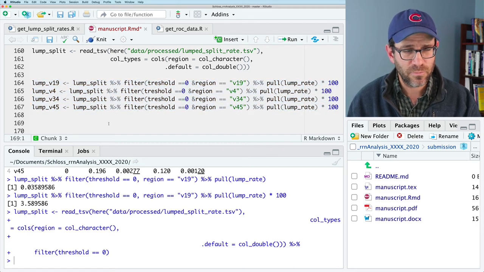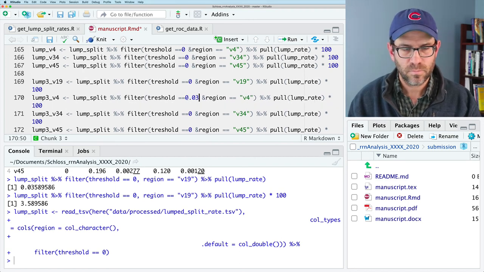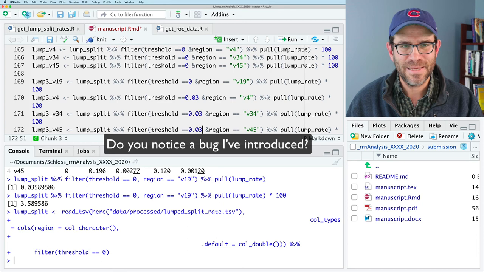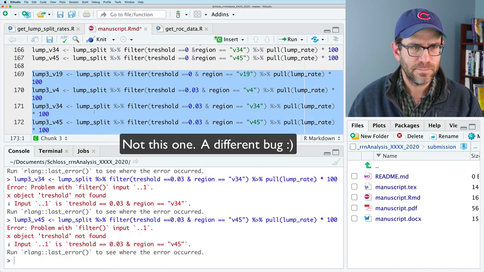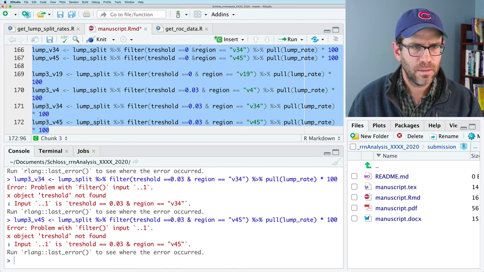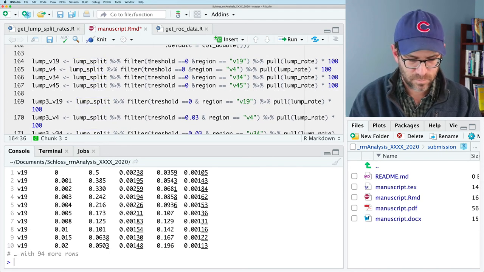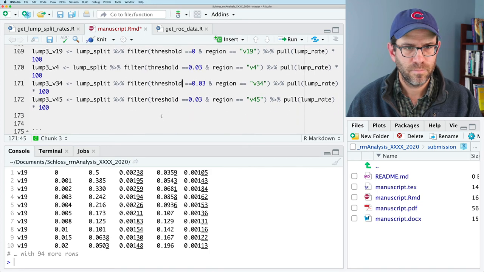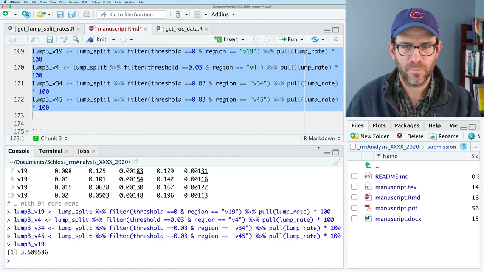And I'll repeat this for the 3% cutoff. So I'll call this lump 3, all that. And so this is where the code gets kind of messy, but it's okay. So I'll go ahead and run these three lines, and it's unhappy for some reason. Oh, that's because I modified that. It's still unhappy. So lump split is there. Oh, I misspelled threshold. That's one way to save characters: just don't use them. All right, so if I do lump 3v19, I get 3.58, good.